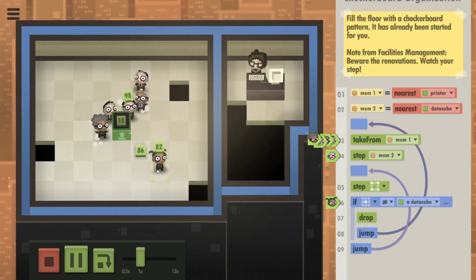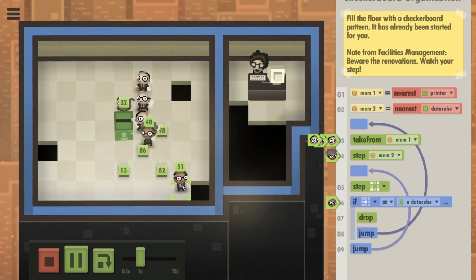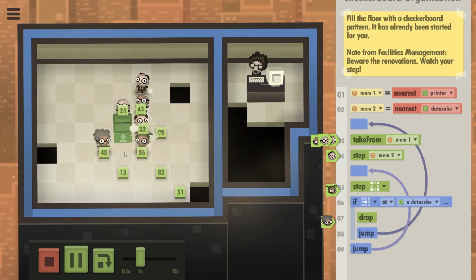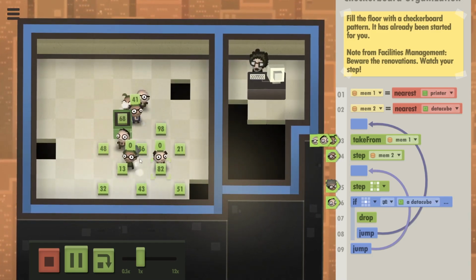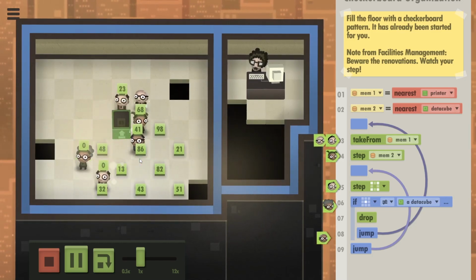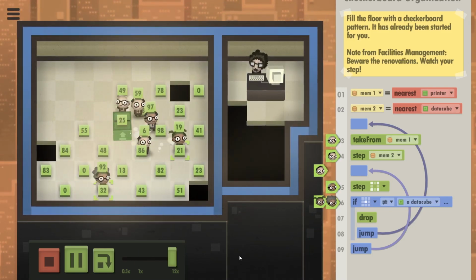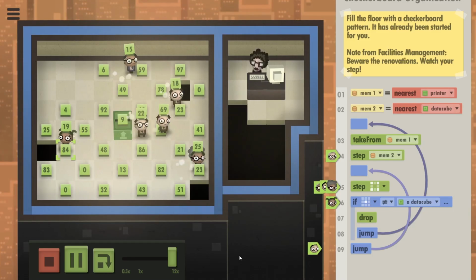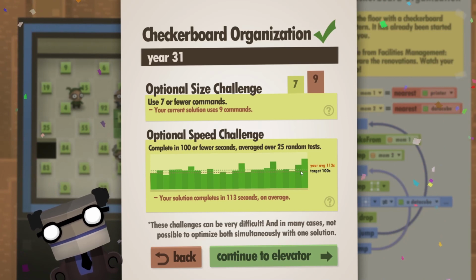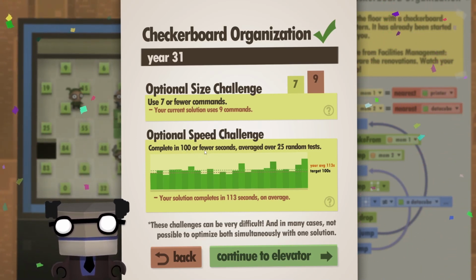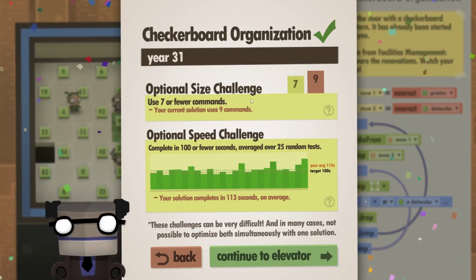This person takes the data cube, goes to here, and yes, just randomly from this cube, and they are slowly filling up all this space, but still it's random, so it takes them a few steps to actually find a place where there's no data cube on the ground. I'm gonna speed this up and see whether it is possible in a reasonable amount of time for them to complete this. And it seems it was quite fast. We were quite close to completing this in 100 seconds, so completing the speed challenge. And we are 2 commands over the optional size challenge.